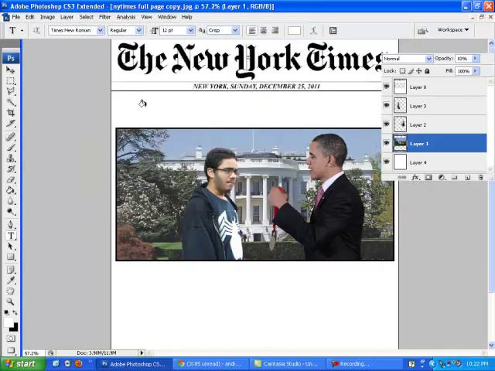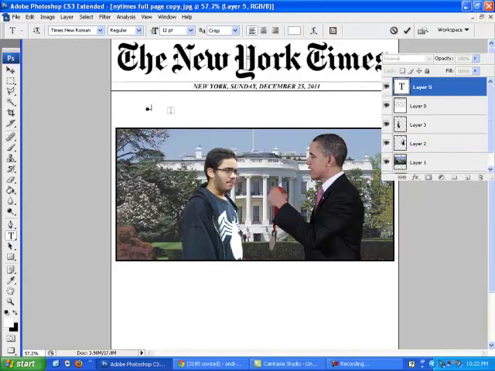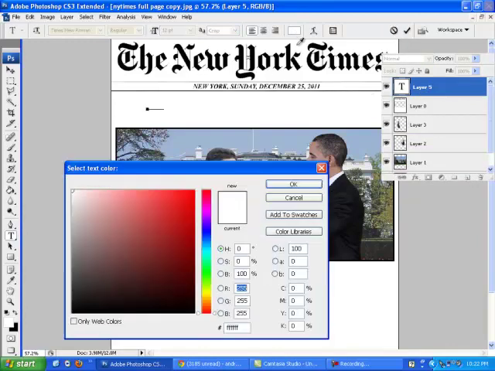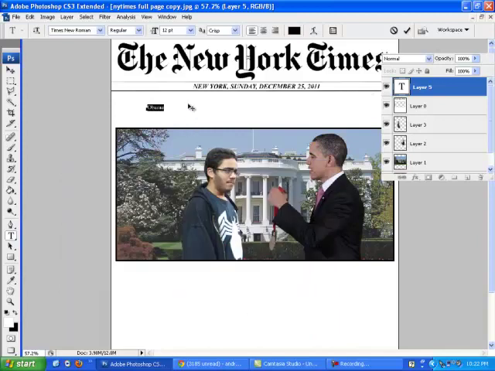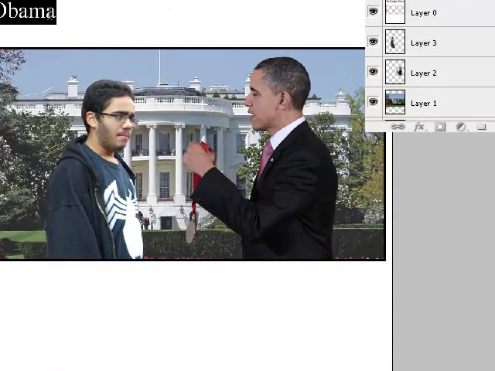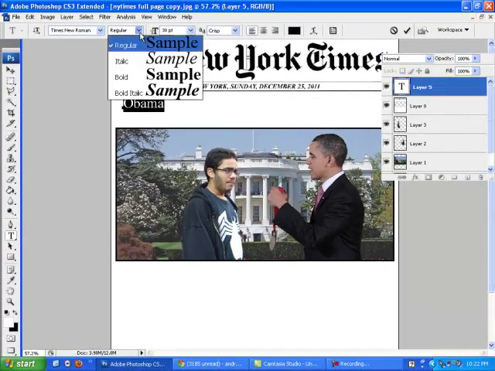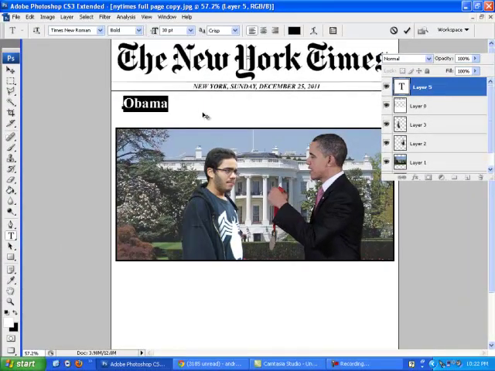So what should the heading be? I'm going to use the type tool, and I'm going to make sure that the type layer is above the New York Times layer. Make sure the text is black, and what I'm going to do now is press Control A to select everything. I can see that Times New Roman is the font we're using. Excellent. But I can see that it's regular. We're going to change it to bold.